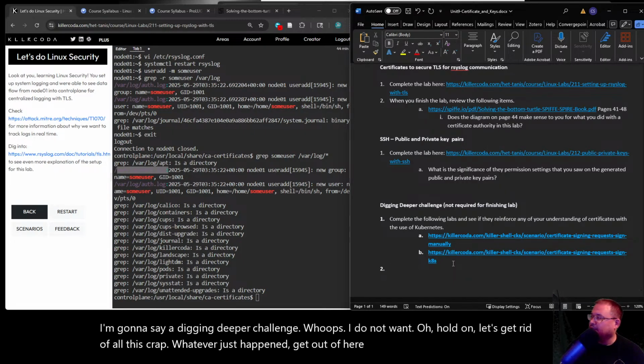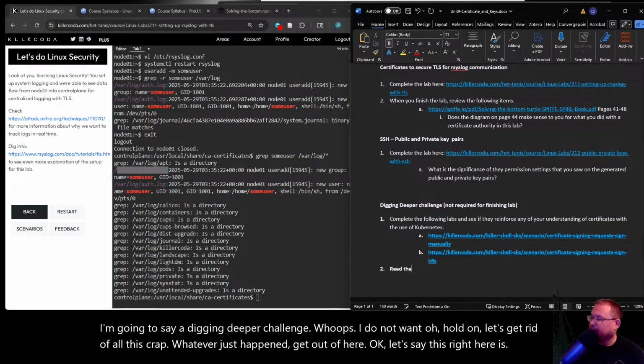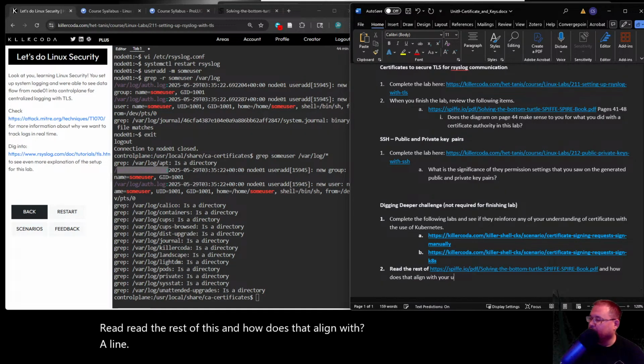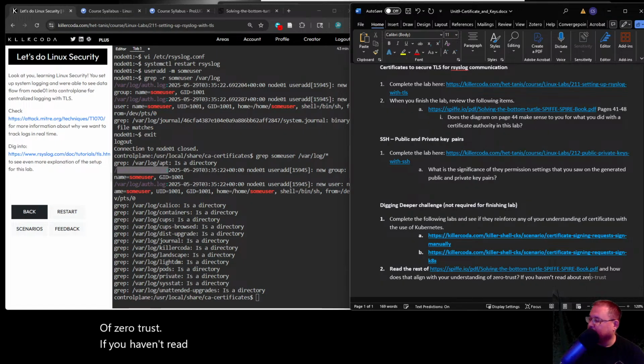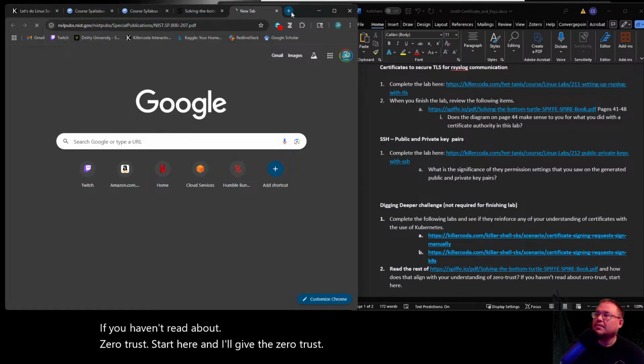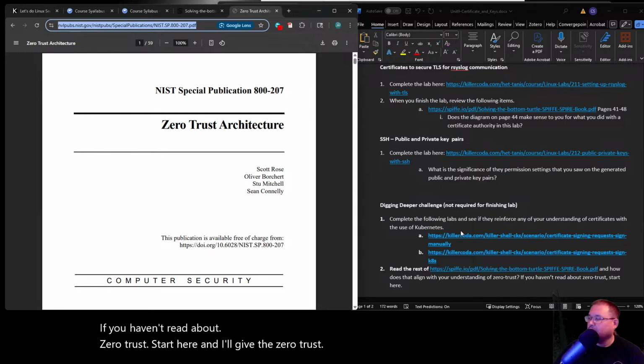Let's say this right here is: read the rest of this, and how does that align with your understanding of zero trust? If you haven't read about zero trust, start here. And I'll give the zero trust NIST 800-207.